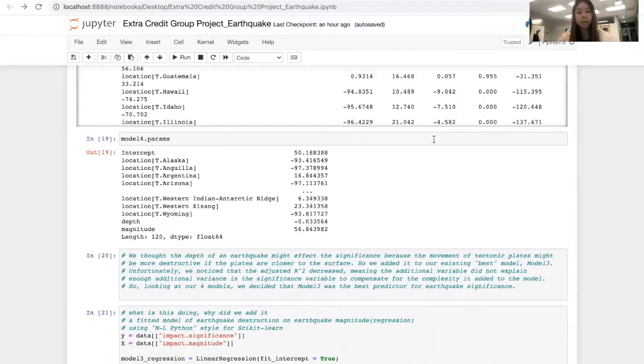We thought the depth of the earthquake might affect the significance because the movement of tectonic plates might be more destructive if the plates are actually closer to the surface. So we added it to our existing best model, which is model 3. Unfortunately, we noticed that the adjusted R squared actually decreased, which means that the additional variable that we added did not explain enough additional variance in the significance variable to compensate for the complexity it added to the model.